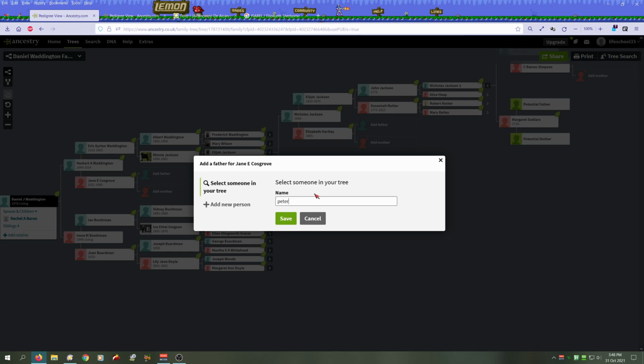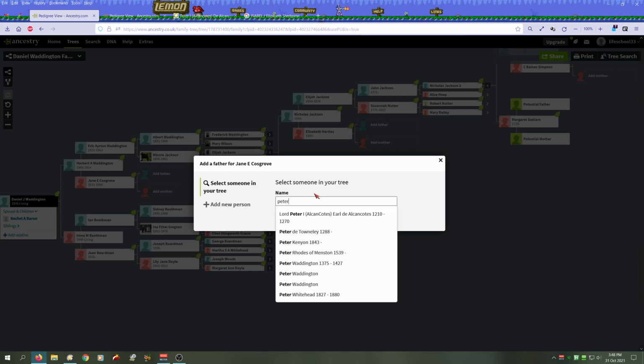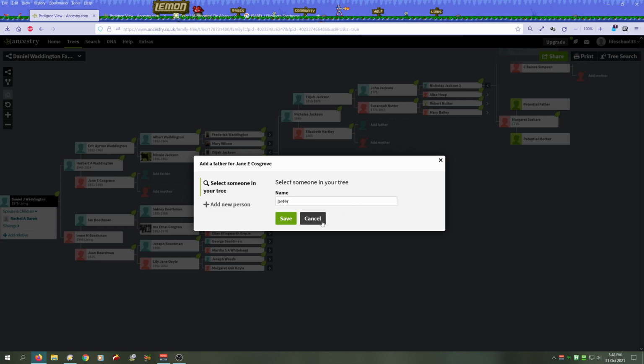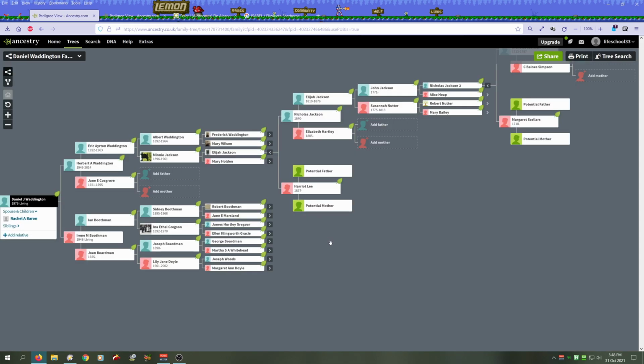And if it's a person that's already in your tree, you can select this one and type in their name, and it will give us a list of options and dates, and if that is the person that you're looking for, having entered that already on the tree, it will appear. Unfortunately, if it's in someone else's tree it won't appear.